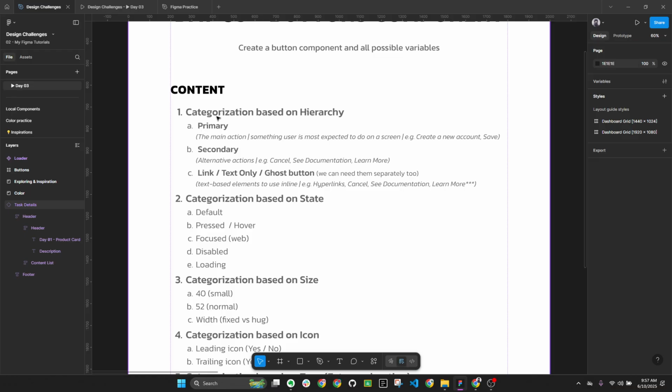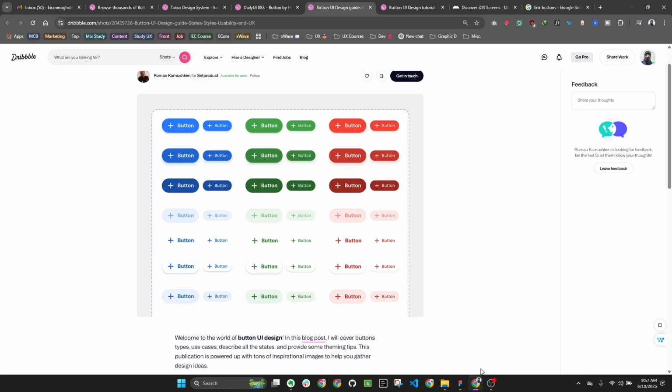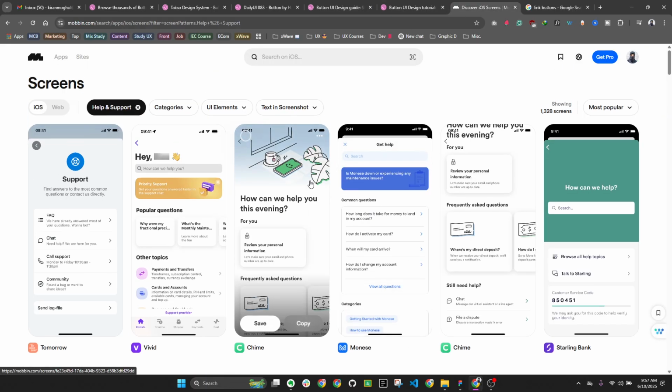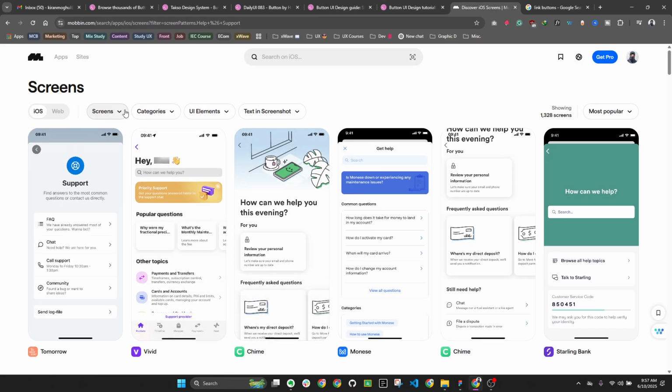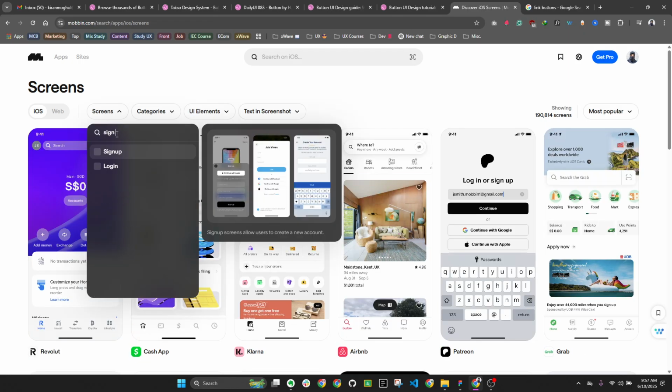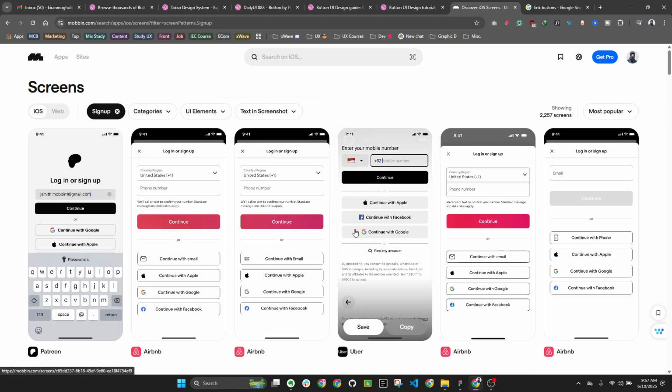So now let's see the example. If I go to Mobbin and search for sign up screens, you guys are familiar with sign up screens, and here you can see whatever button stands out the most on the screen is the primary button. So you can see this continue, you can see this continue. Again, Airbnb has this pink button, Uber has black, and Patreon also has the black button.